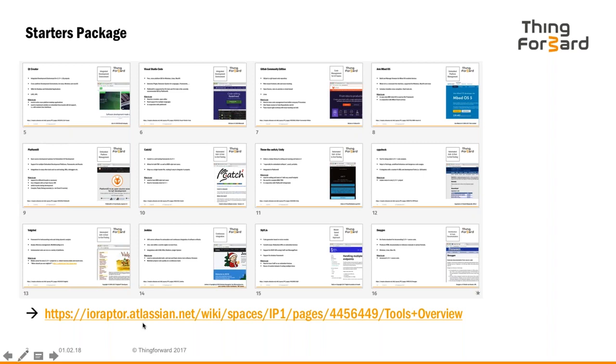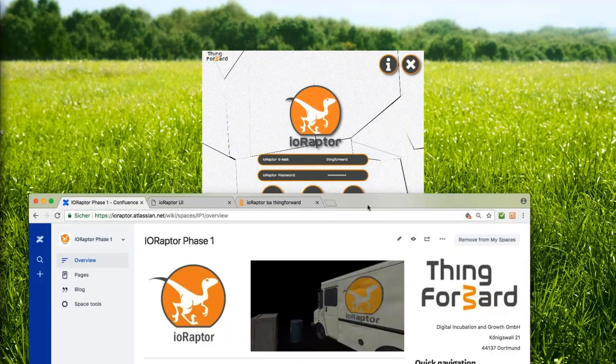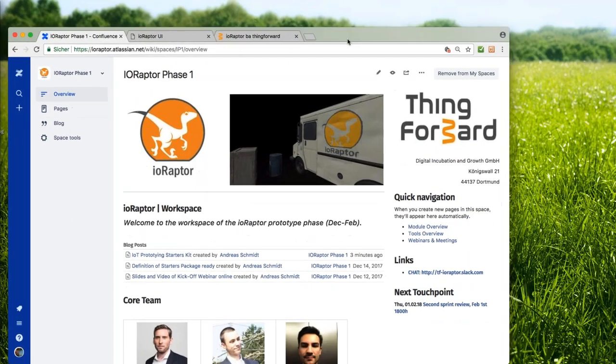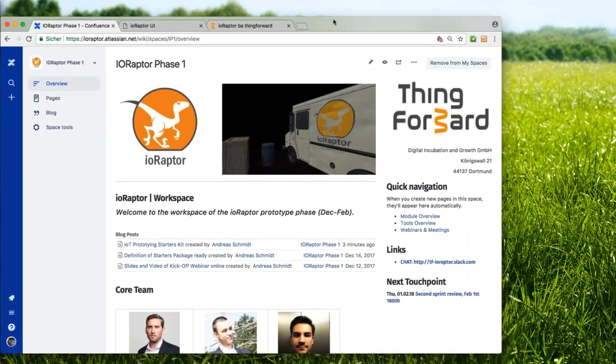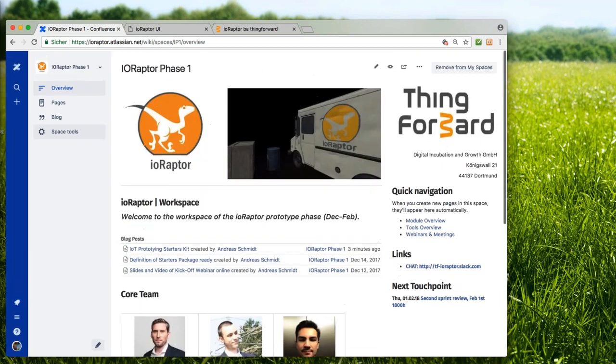That is the hosted version at Atlassian. This is the exact URL, but you don't have to remember all of that, just ioRaptor.atlassian.net. And we can just jump in there. So it's just ioRaptor Atlassian.net. And then you see the wiki. This is the overview page with the blog and some links.